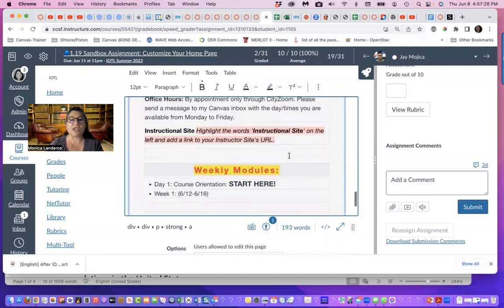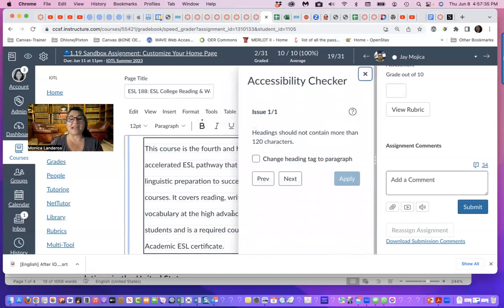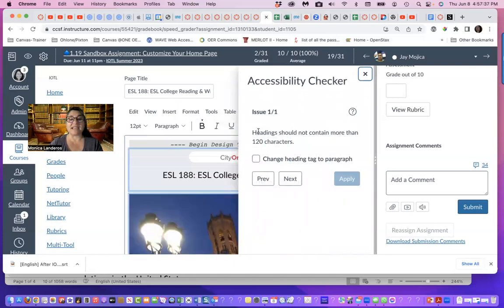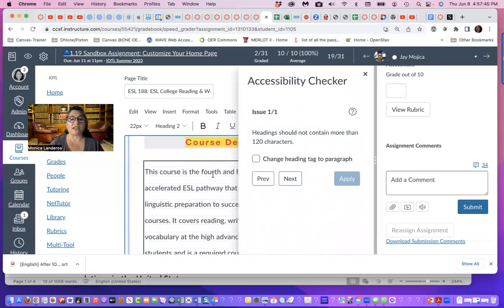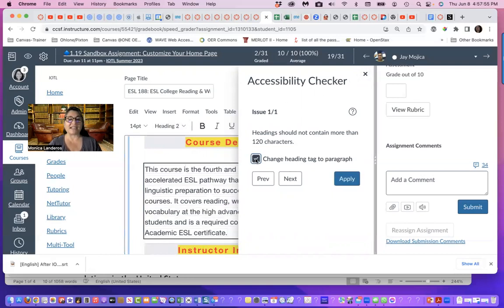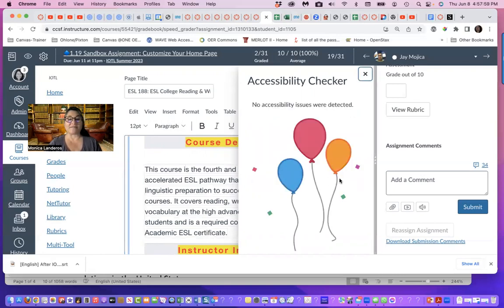So let me see here. Notice this also, the Vitruvian Man, the accessibility checker is telling us that that is not right. It's telling us that the heading is too long. So somewhere here you have a heading that is too long, and I'm wondering if it's this. This right here shows that it's heading 2, but really it should be a paragraph. So we're going to tag that and change that to a paragraph and then hit apply.